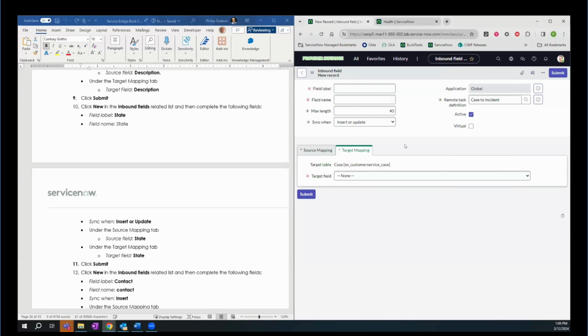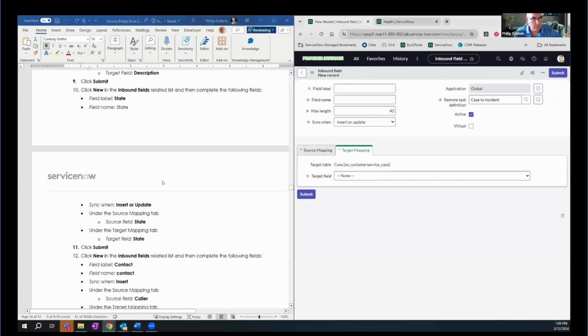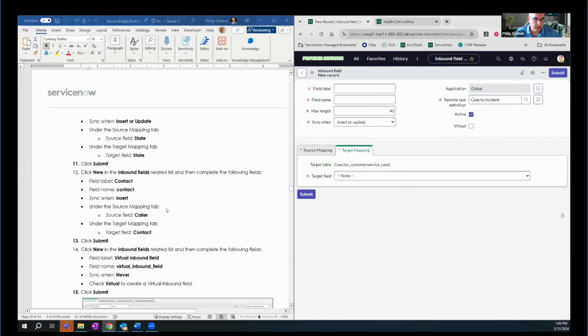Is that just a mistake in the guide? The state only syncs on insert with outbound fields? No, the guide says insert or update for state. That's the inbound version. The outbound, oh, the outbound field state, it only says insert. I thought it was just like an oversight. Yeah, I think that's an error. It should be insert or update.